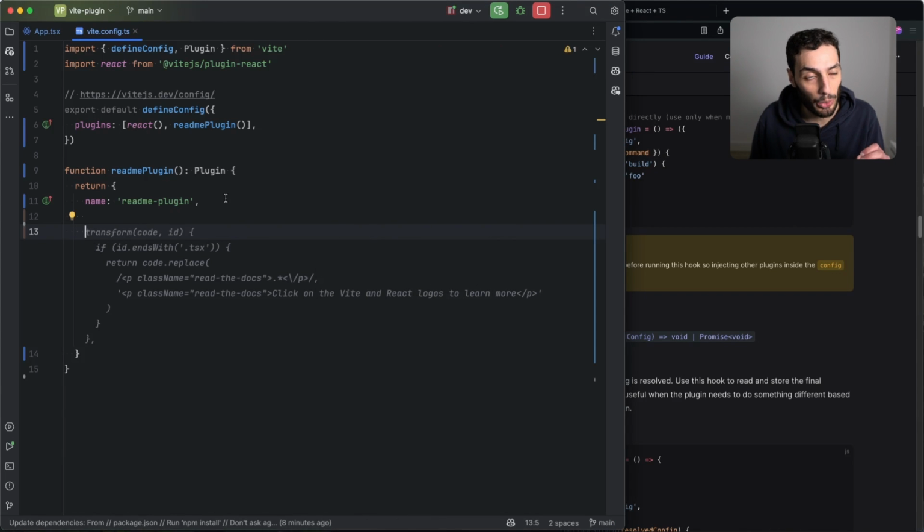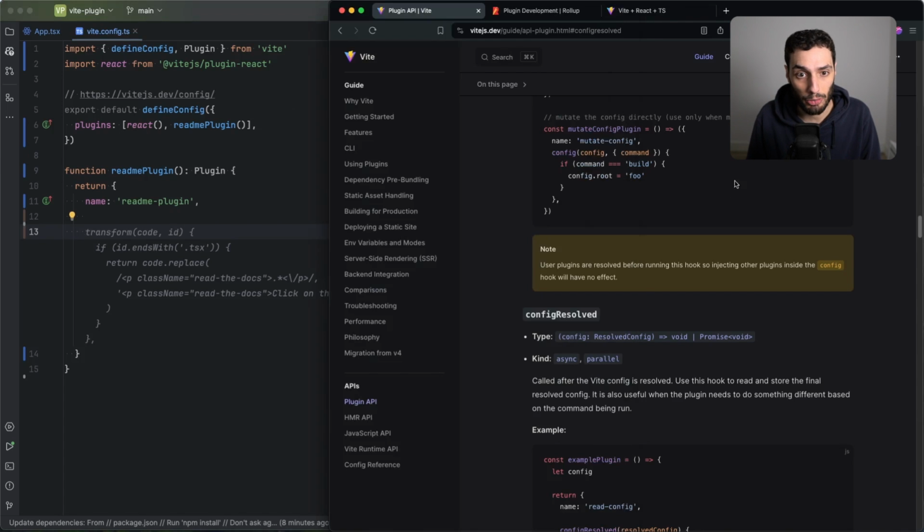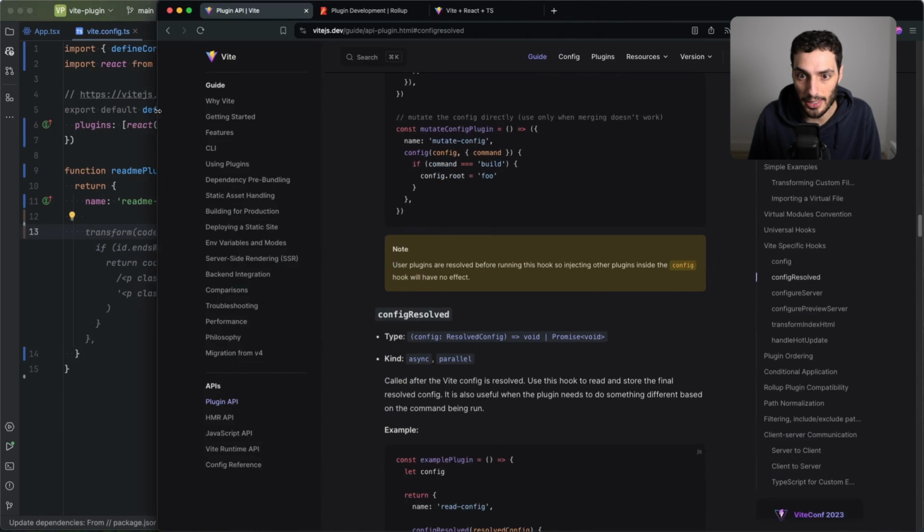So the first step I know is I need to read the README file from the parent directory. So I need to know at least the root directory, which is easy enough. And the next thing I need to know is, well, I want to output it into the public directory. But of course, the public directory can be configured within the Vite config. So essentially what I need to do is read the Vite config and take it from there, right? So I know for a fact, because I've looked into this before, there is a hook called configResolved just there.